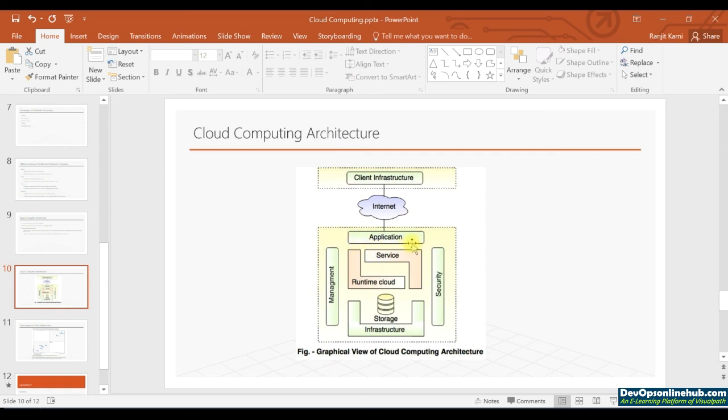will be developed by, based on the platform or infrastructure service or the software service, the application will be maintained either by the client or by the provider based on the type of service that you are utilizing. But the entire management of the hardware, the patches and everything will be maintained by the provider here, and the entire security will be maintained by the provider only. So this is about the graphical view of cloud computing architecture.